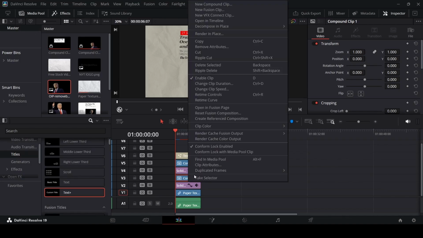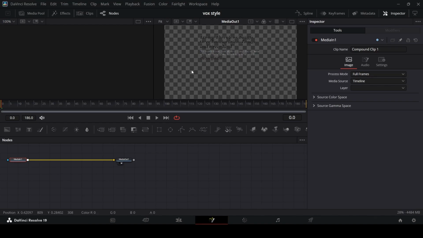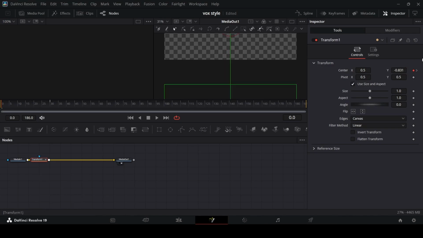So here I'm going to go, first thing I'm going to go 1 second in time, or I'll just take it into the fusion page. Let's take it into the fusion page, this first compound clip, that is the newspaper here, and I'm going to hit this media in, get a transform, and I'm going to go like 30 frames forward, that is equals to 1 second, and I'm going to hit keyframe, and I'm going to come back to 0, and then I take it out of the frame. Make sure it is out of the frame but not too far away.